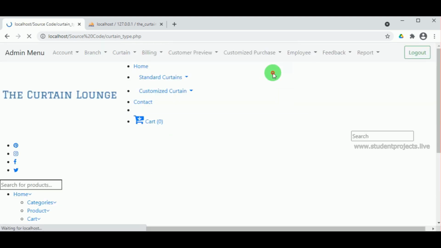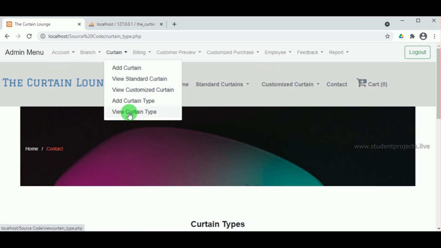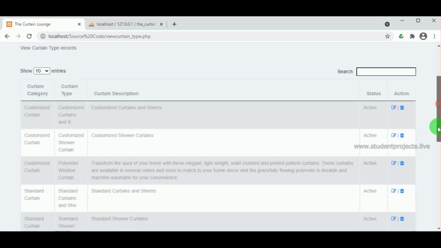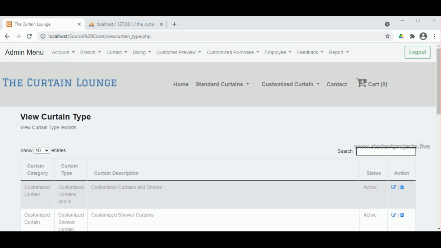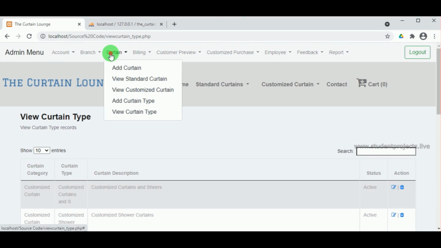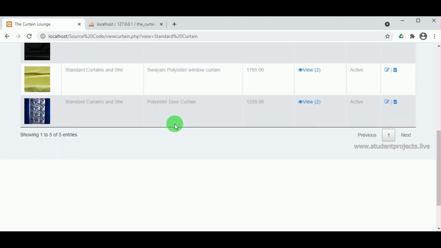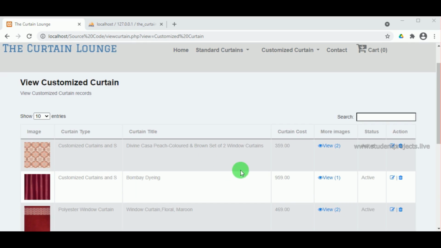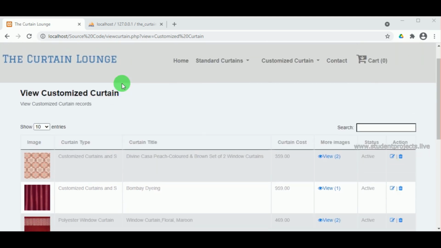Once the curtain type is added, you can view the curtain type under view curtain type. Under view standard curtain type, the standard curtains can be viewed. Under view customized curtain, the customized curtains can be viewed.